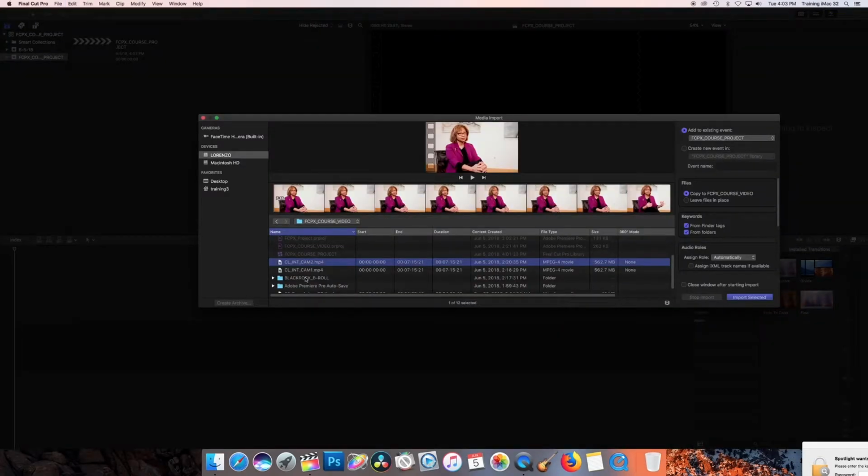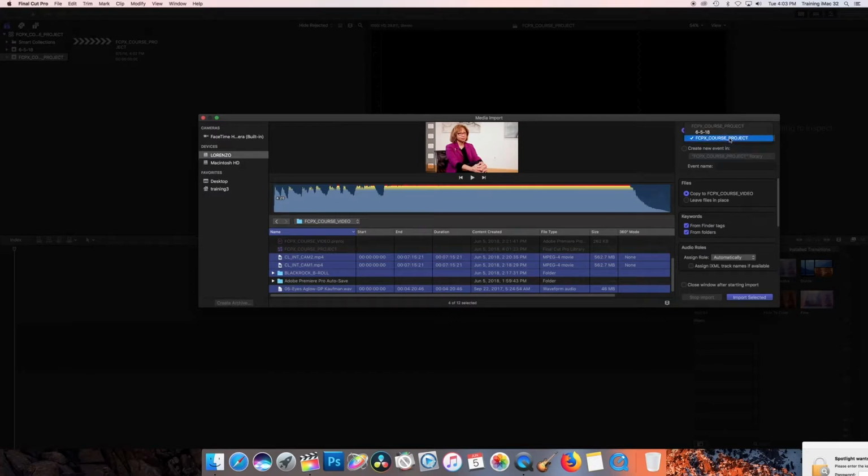Find your files in your project folder. Check that the files are going to the event folder you created. Select Copy Files to your library. This creates a backup of your files on the computer.